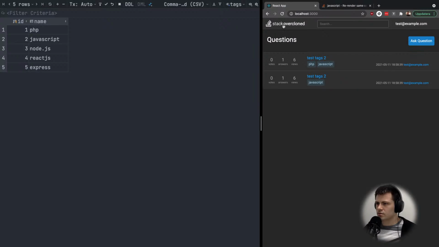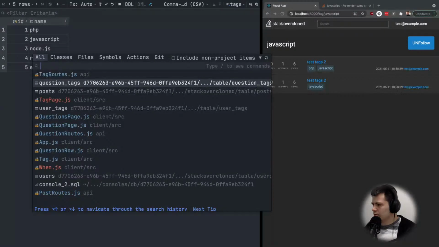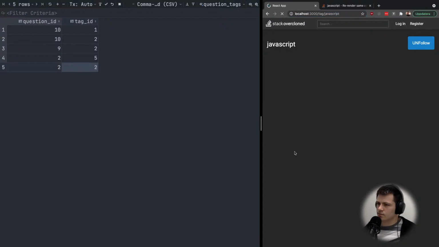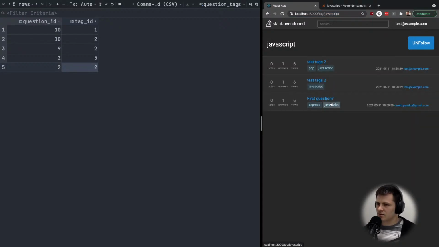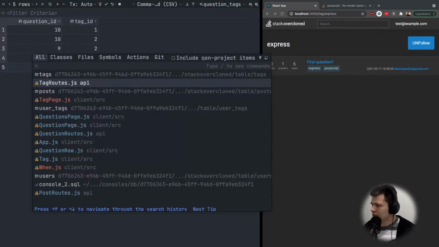And let's go to start page. We see only questions that we are following. Let's check maybe. Let's go back to question tags, and let's say that the first question, that has ID 2, will have also JavaScript as a tag. Okay, so first question is JavaScript that we are following because it has unfollow button, but it also has express that we are not following, but it doesn't update. Let's see why.